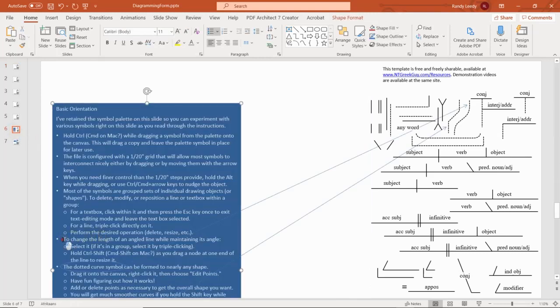The first thing I want to show you is right here, how to change the length of an angled line while maintaining its angle. So let's suppose that we have one of these modifier symbols out on the page, and we want this line to be much longer than it is. You might say, well, can't I just drag the node to resize here? Well, you can certainly do that, but do you notice how the angle of that line is changing as you do? And I think a diagram would be rather ugly if these angled lines are at all different angles.